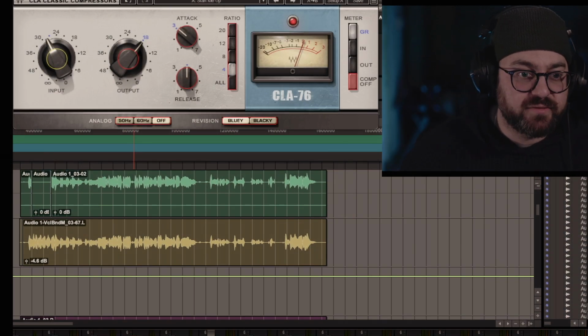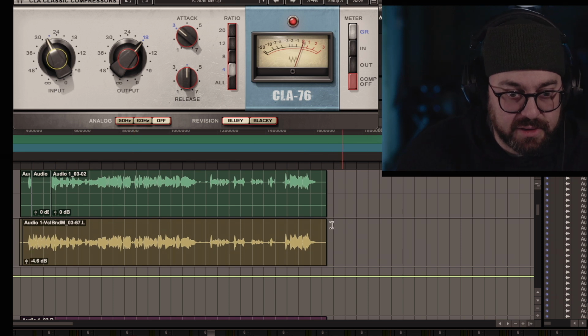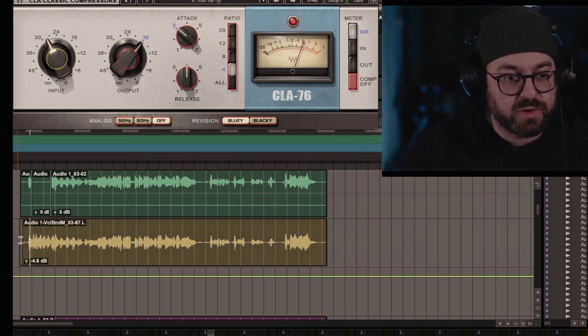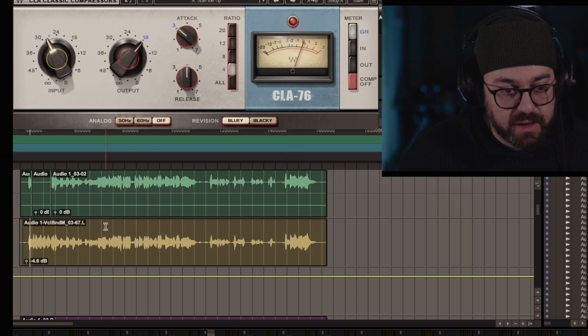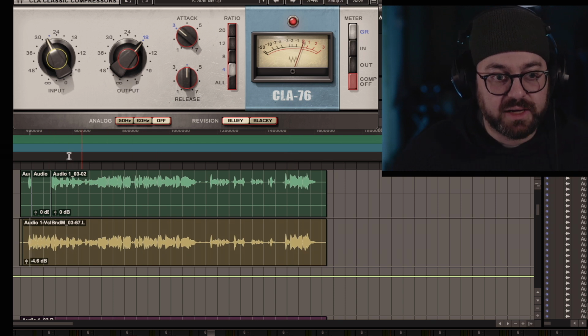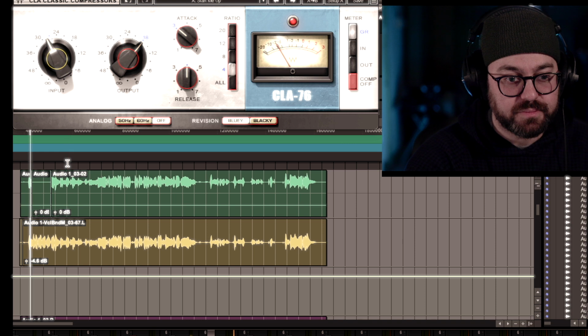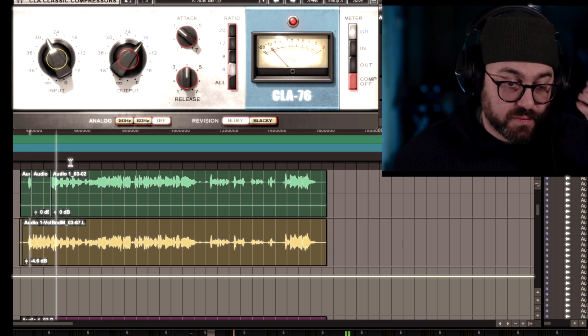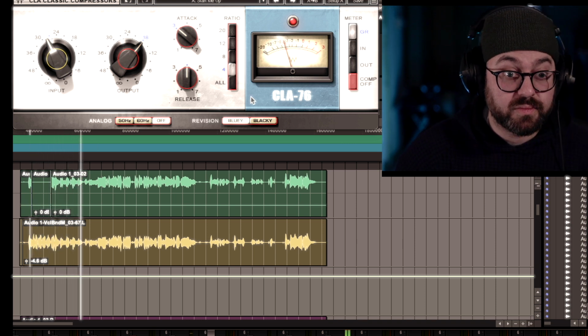Over here, 1176 compressor, and this is just a vocal. Now this vocal, if you notice, loud, quiet, loud, quiet. Now what I'm going to do is hit play and just show you what I'm talking about. This is what a vocal level looks like when it goes crazy up and down and low and super low.